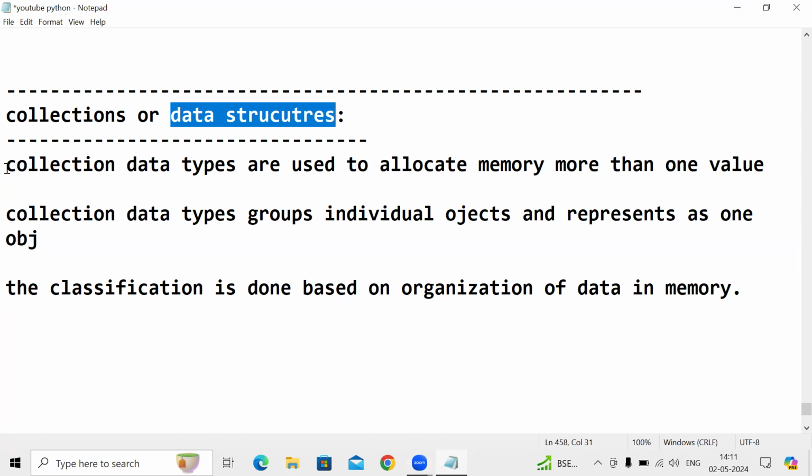And coming to these collection data types, guys, the data structures in Python contain list, tuple, string, range data type, sets, and dictionary. All these come under collection data types, guys.